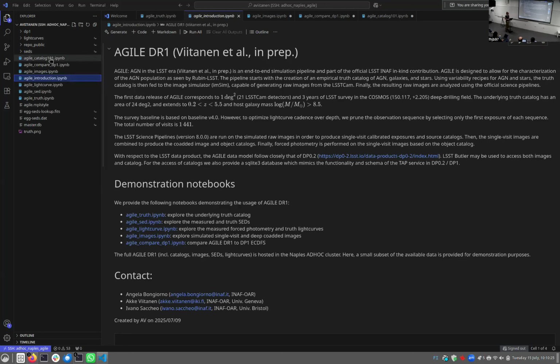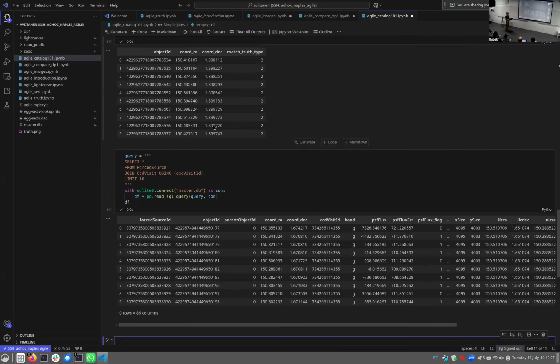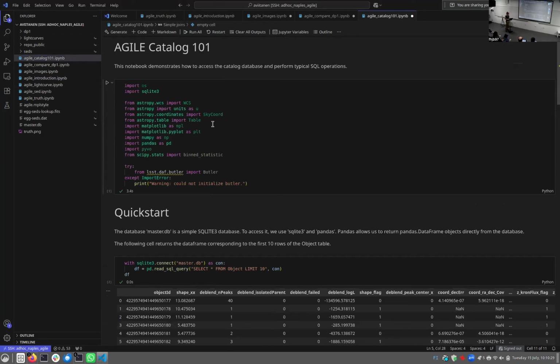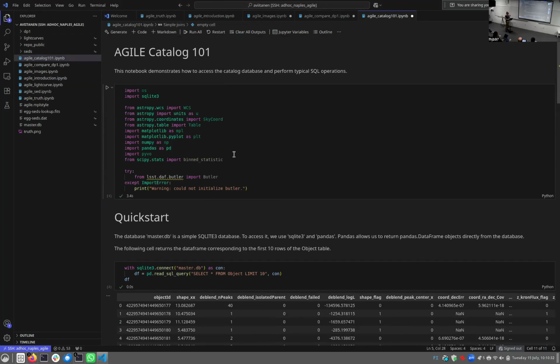So for the hands-on stuff, I will just demonstrate. I will not be going through the code line by line. I will just demonstrate the ideas that we have in place. So how to access the catalog and do the things that you want to do. So the basic gist of it is that we have a master database in place. This is a SQLite 3 database, and we have put all of the catalogs there.